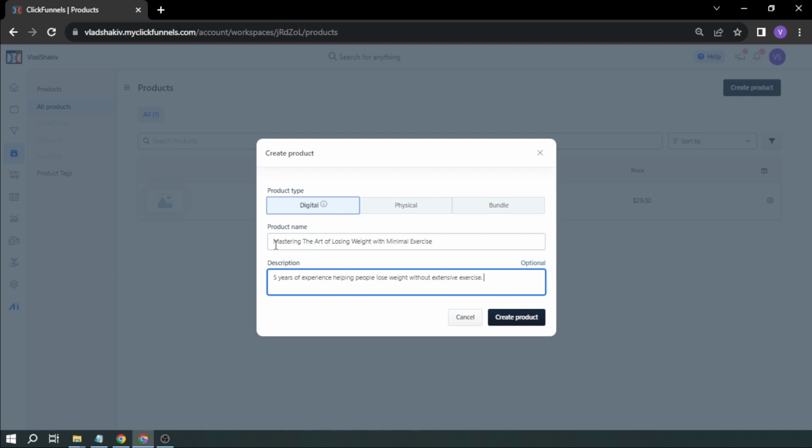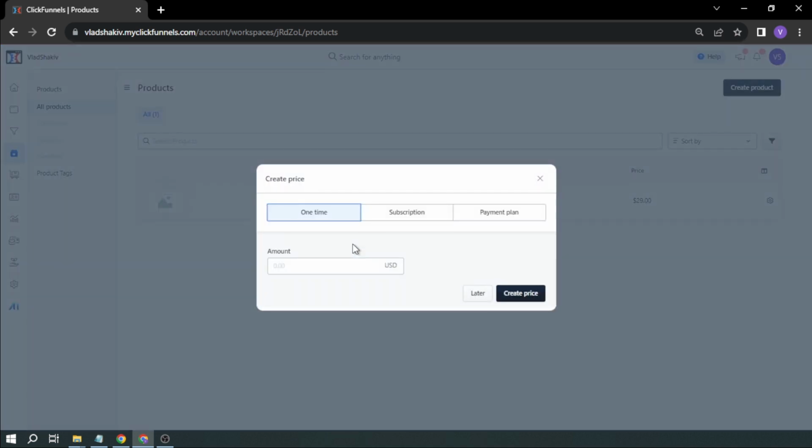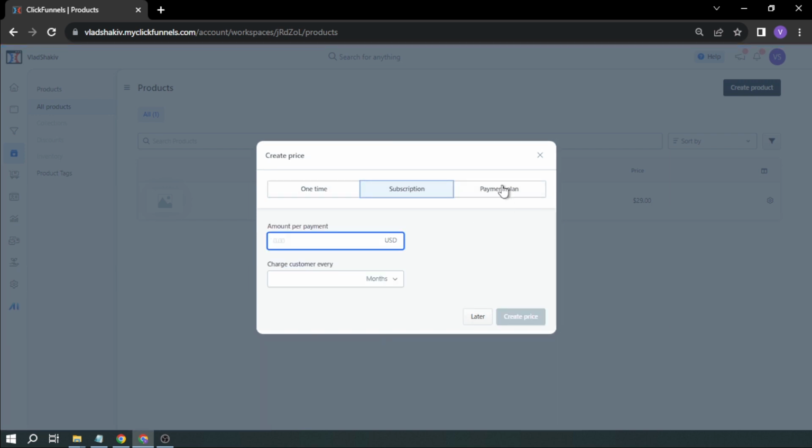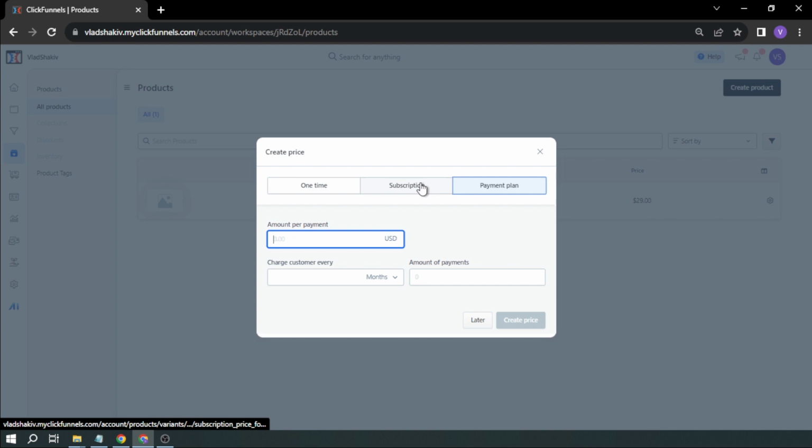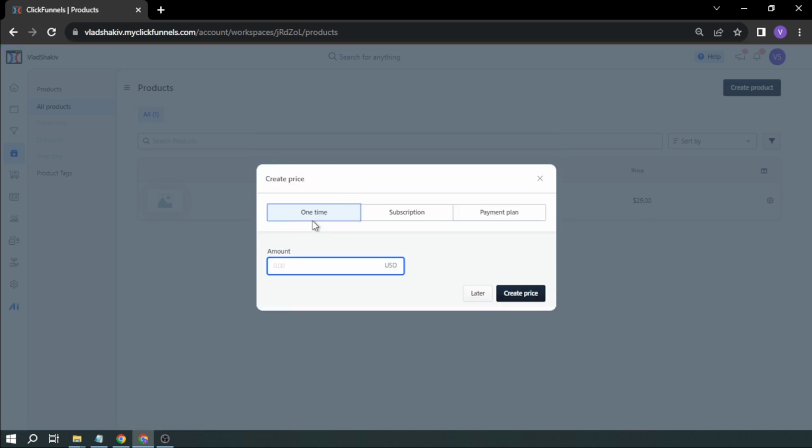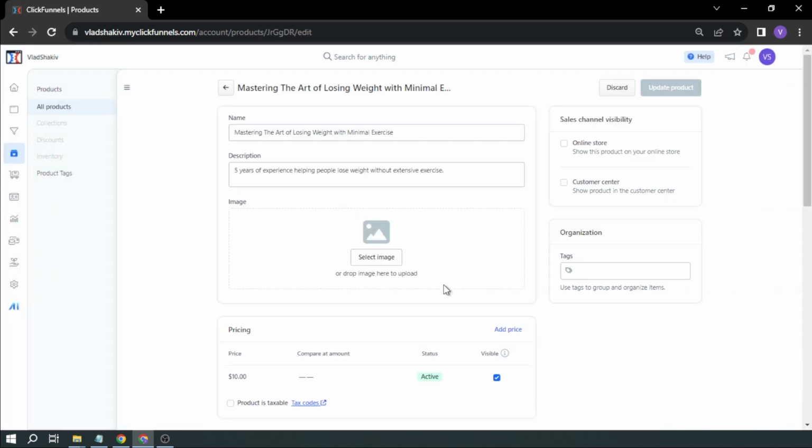Okay, so now I've added the product name and the description, and the next thing that I want to do is click create a product. Okay, this time, it can be a one-time payment, subscription payment, or a payment plan. So you can try to choose which one sounds better for you. So say for example, in my case, I'm going to choose one time. So this is a one-time purchase. I'm just going to say, for example, like $10. All right, and then create price.